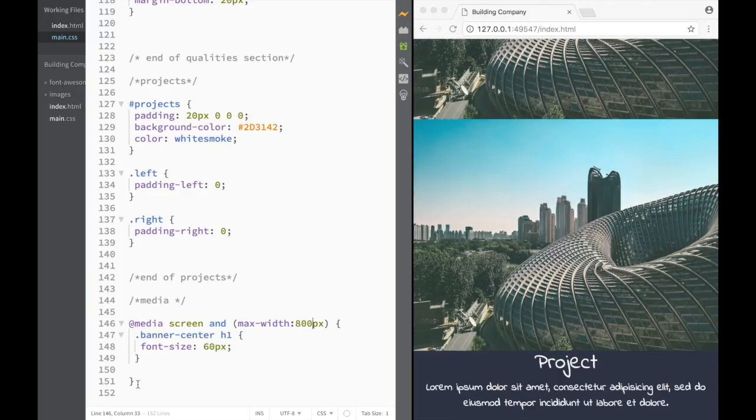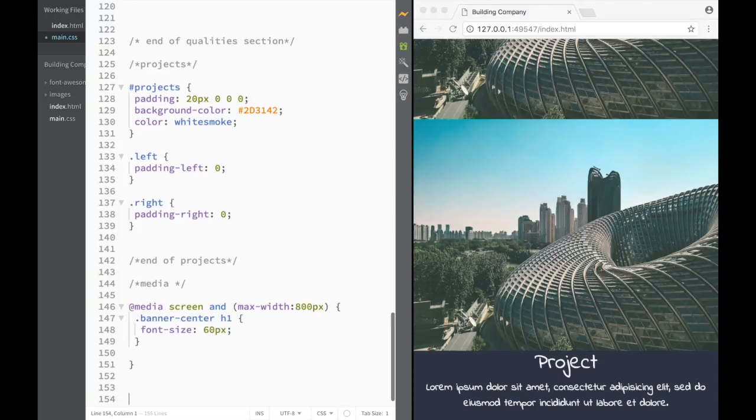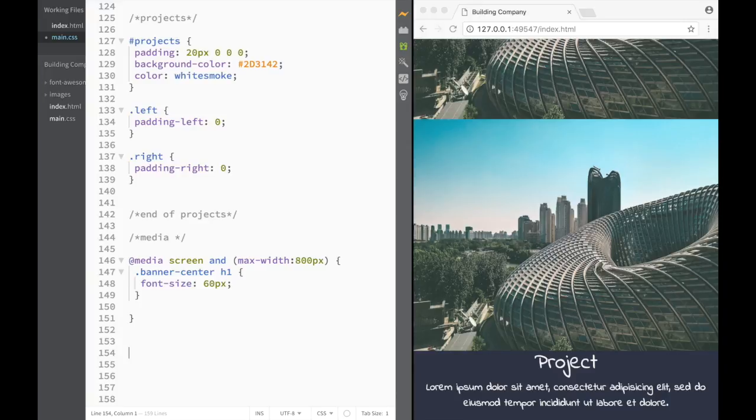So let's go back to our task at hand, and this is going to be a media. We're going to say screen, and over here again we're going to say max width, again I believe it was 572 or 6, something like that. Let's do 6 this time. And it's very simple, actually.